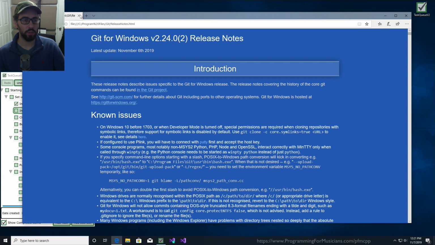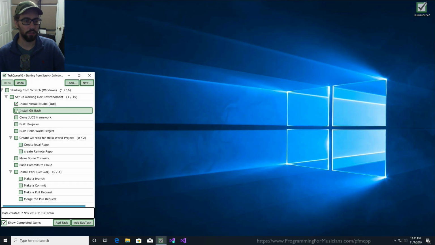All right, cool. So we don't need to look at this. Okay, so install git bash. That is done. Now we need to clone the JUCE framework. Now for this, I'm going to make a folder on the desktop called programming.